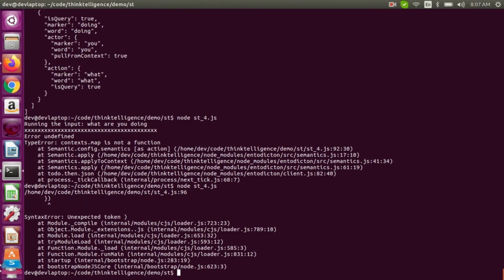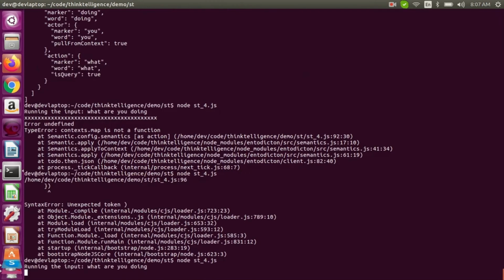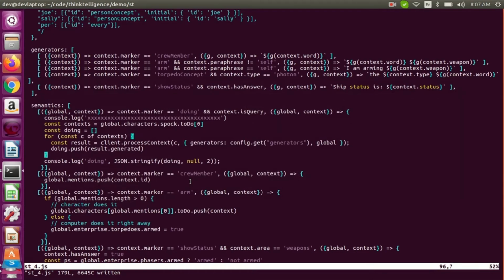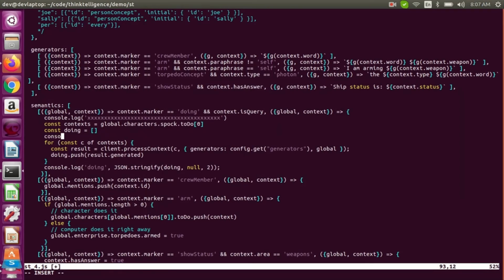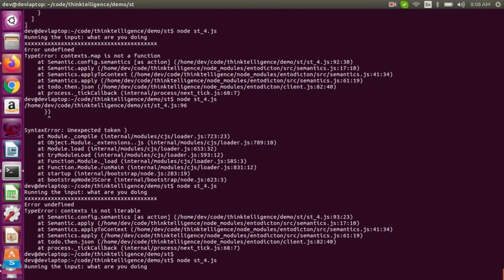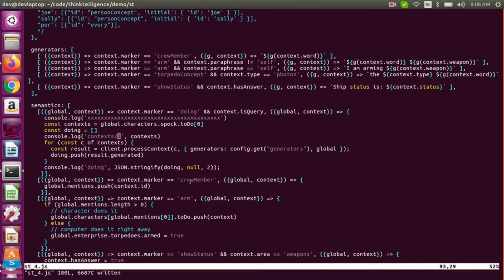Okay, voila, for loop. Still didn't work. Okay, that's syntax, fix the syntax. Hey, fire away. Context is not iterable. What is wrong? So there's something else wrong that I'm not seeing. What is it? Let's just print it out. Oh, it's not an array. That would explain the problem. Not being an array makes it not iterable.